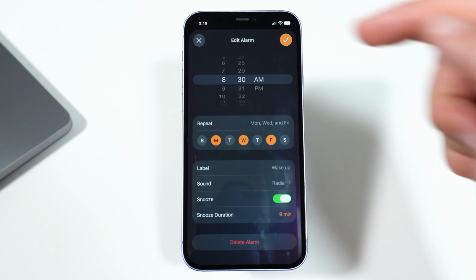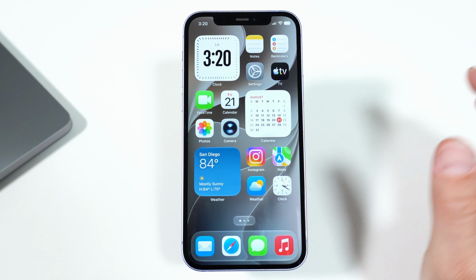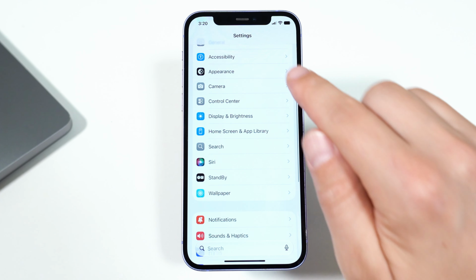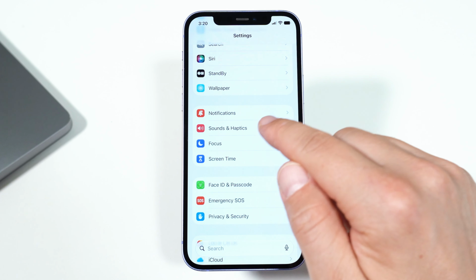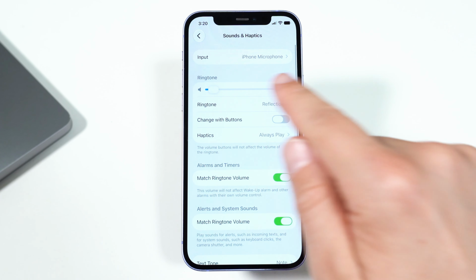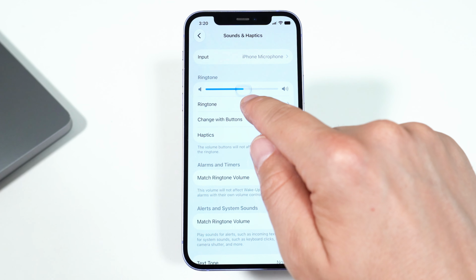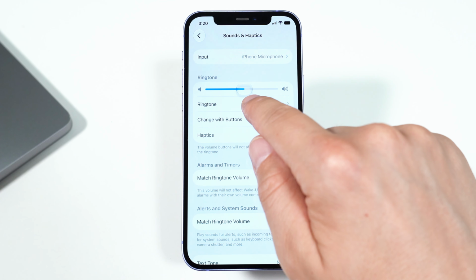need it anymore. One important thing to know, your alarm volume actually follows your ringer volume. If you go to Settings, then Sounds and Haptics, whatever your ringtone volume is set to, that's also going to be your alarm volume. So if you want to make sure you actually hear it, I'd recommend keeping that slider at least halfway up, if not higher.